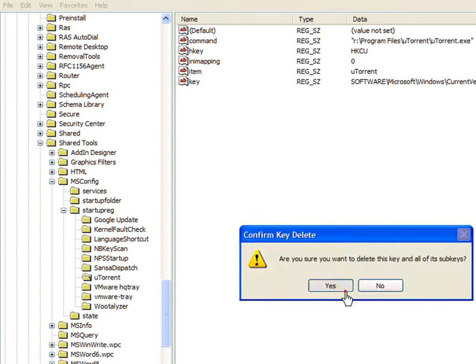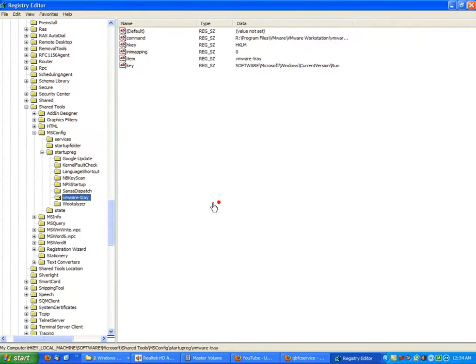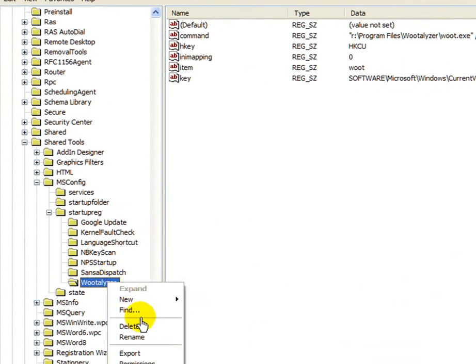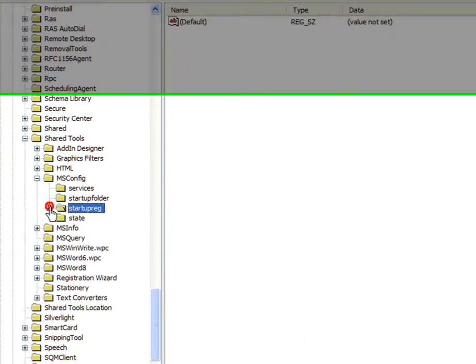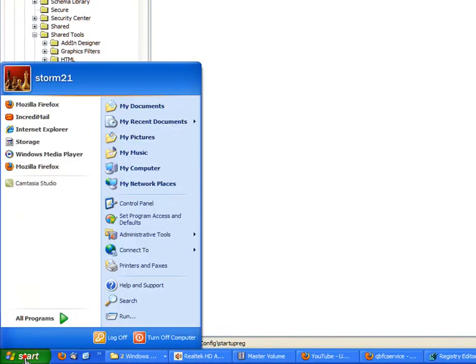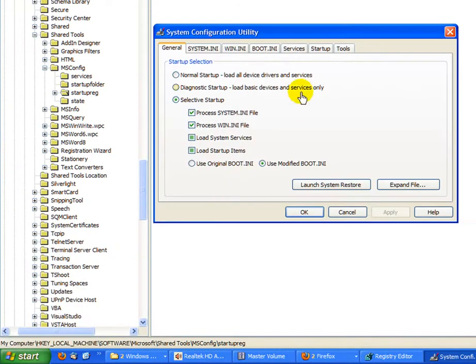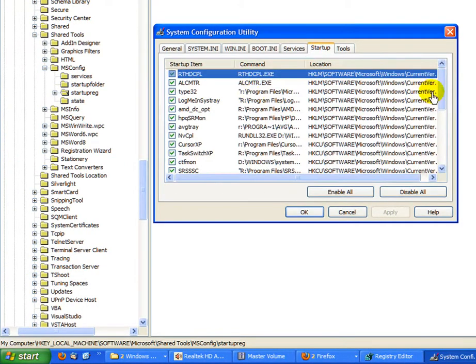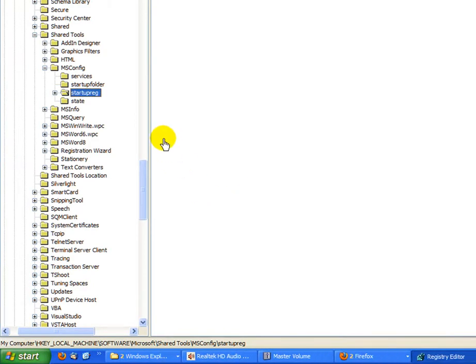uTorrent, I don't need it. I don't even use it anymore. My VM trays, virtual machines, I don't really use them anymore. The Woodalizer, which is a pretty fun little program. We'll get into that and do another video. And then that's it. If you look at the other video, it does go over MS config, which is start, run, MS config, and I hit OK. And we went over the startup tab. So watch that video, and I'll explain to you how to work all that.